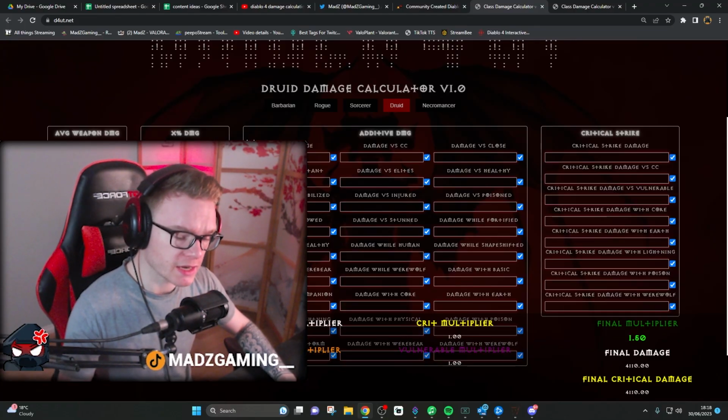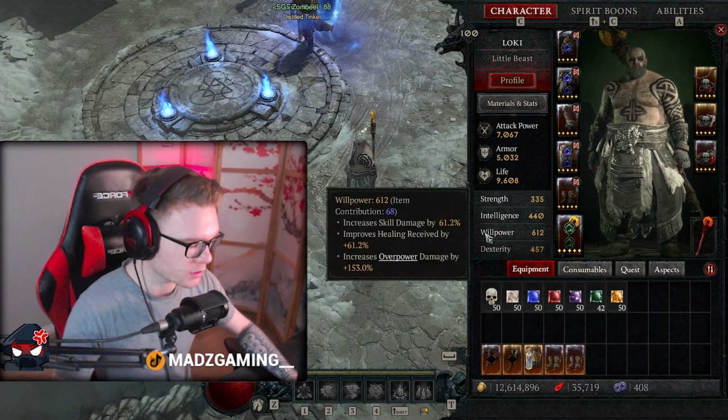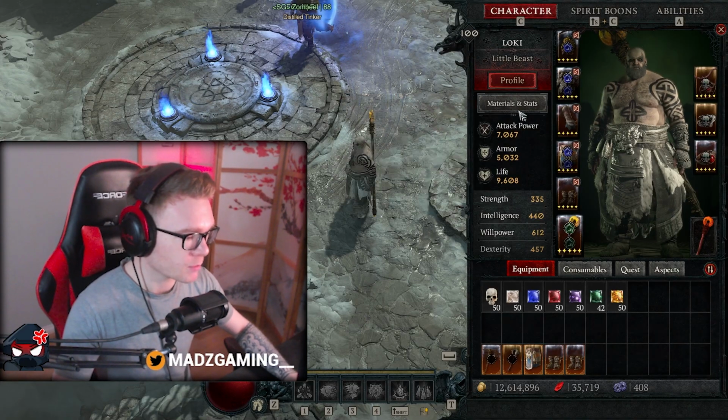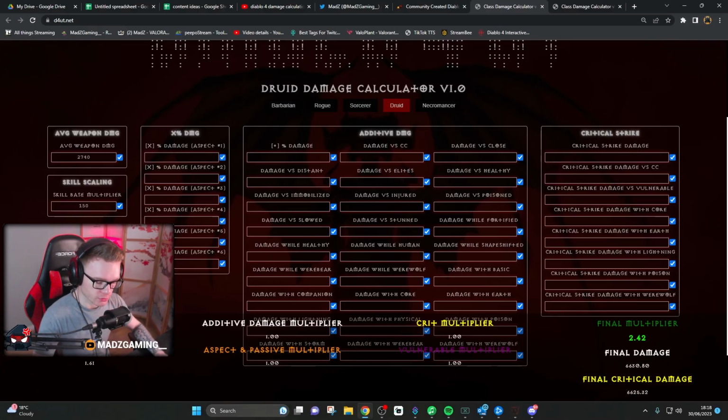Then we've got our main attribute. As a druid, I go off willpower. So I have 612 willpower. Vulnerable damage. Let's see how much vulnerable damage I have. So come into stats here. Vulnerable damage 90.1. So we're going to type that in, 90.1.